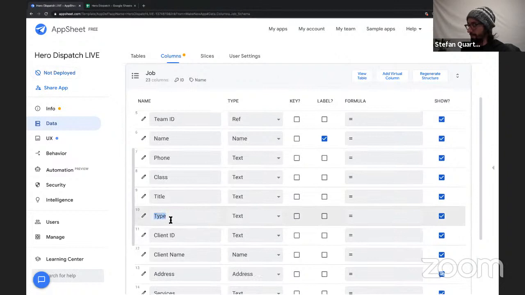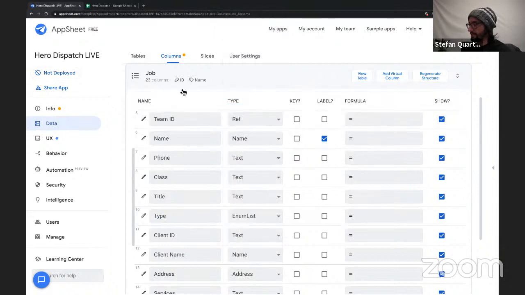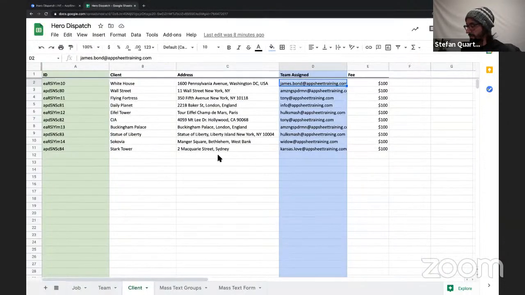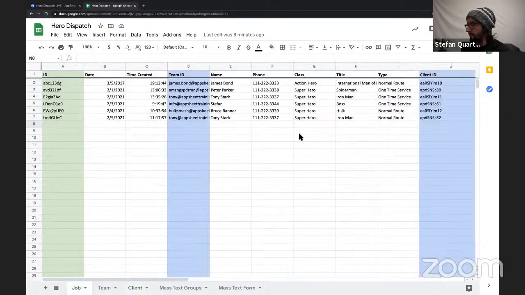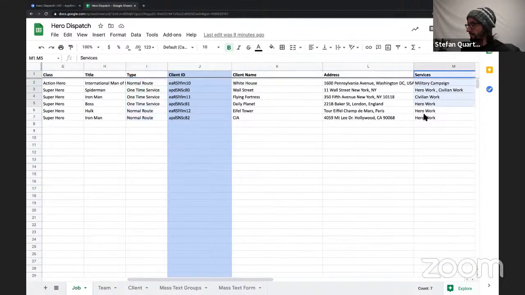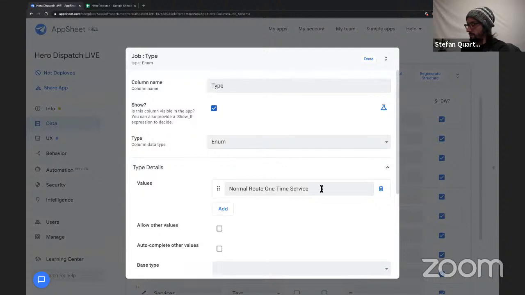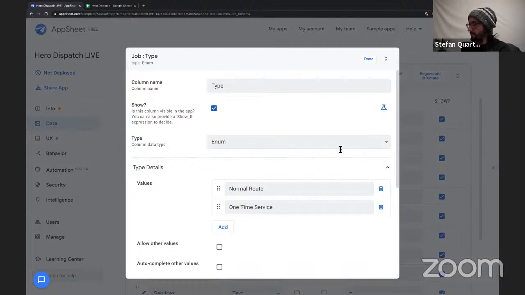Then type, this is going to be type of service. This is going to be an enum list. So if you remember in my data, in my client table, or sorry, in my job table. Oh, just kidding. Wrong column. Services will be an enum list. Type will be an enum. So this is either normal route or one-time service. Normal route, one-time service. And let's do buttons.